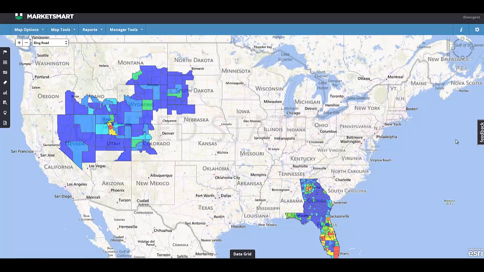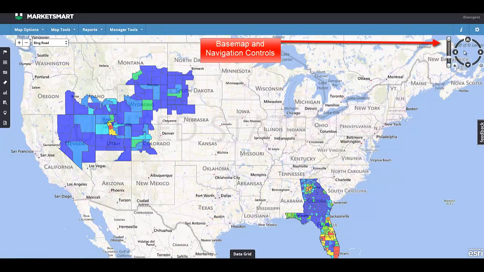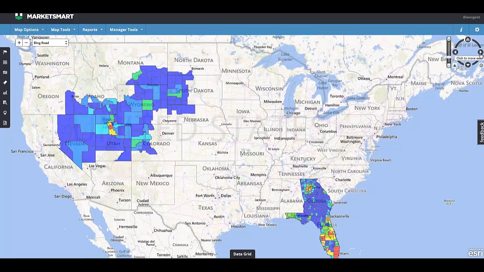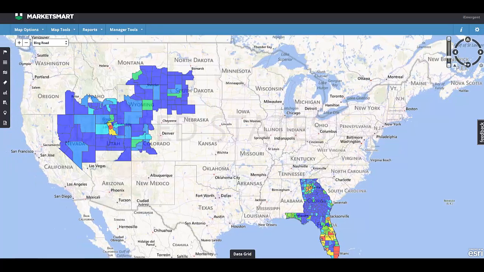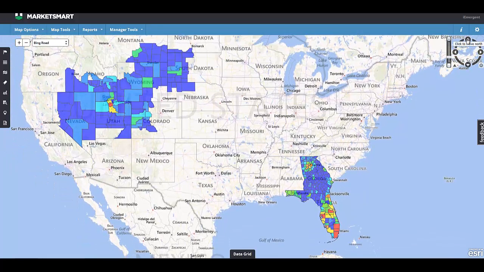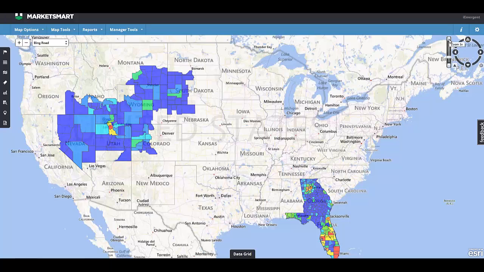On the upper right-hand side of the application, you will see the Map Control Slider and Navigation tool. This tool is another way to move in and around the map. You can use the different arrows to move east, west, south, north, and then you have a plus and a minus that allow you to zoom in, just like you did on the other side.